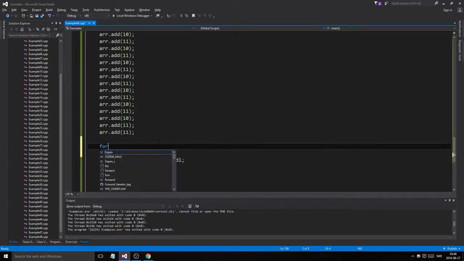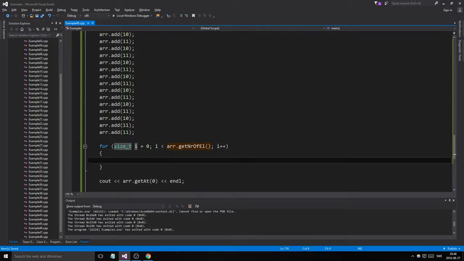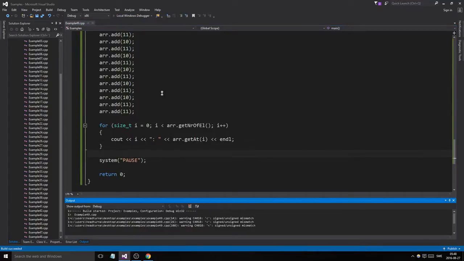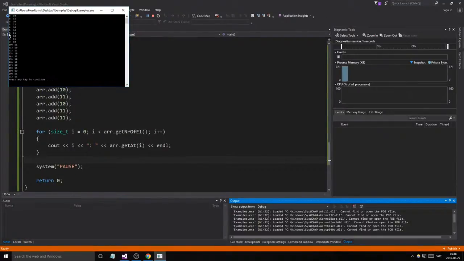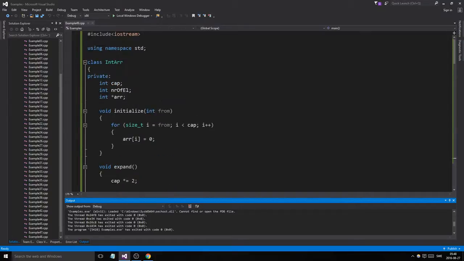So we could do this. For get number of elements, and then we will say i, just our usual index showing thingy, just like that. And we have 21 elements. Bam, bam, bam. So it's a working dynamic array. Like a vector, kind of.